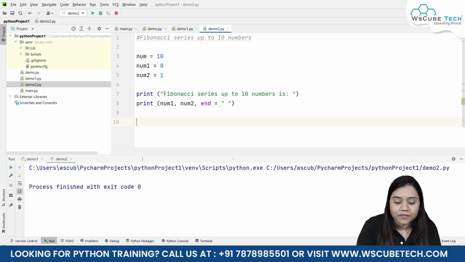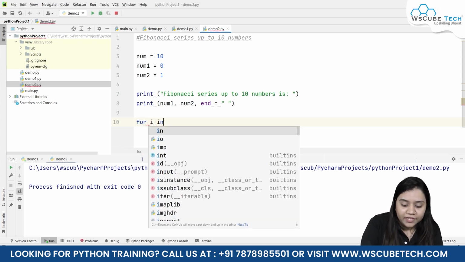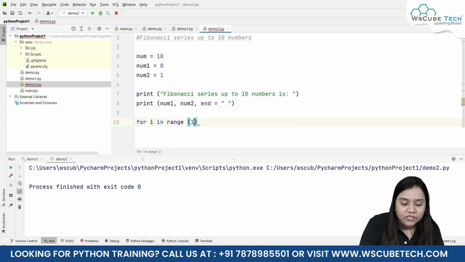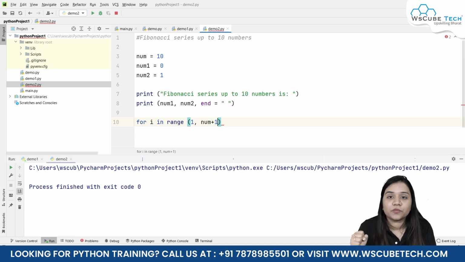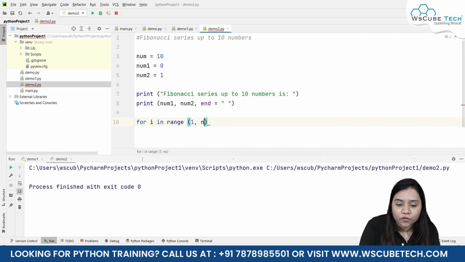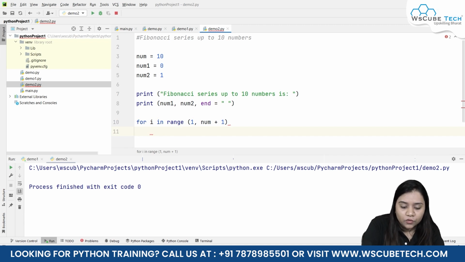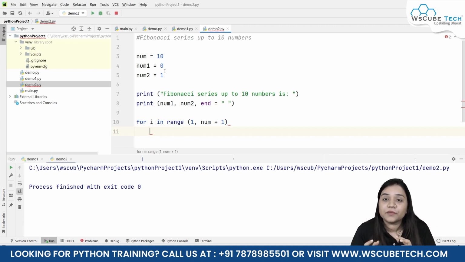loop, we will be simply writing over here for i in range, the starting value is 1, comma, the ending value is our number plus 1. So because we are ending it at number 10, we know that in the for loop, the ending number should be number plus 1. So directly, if you want, you can write 11 over here, or you can also write number plus 1.